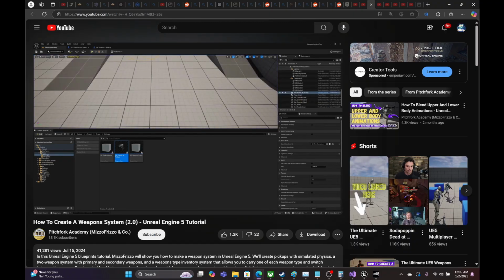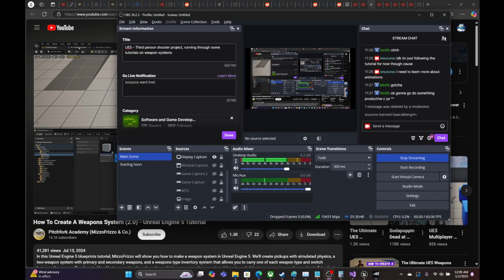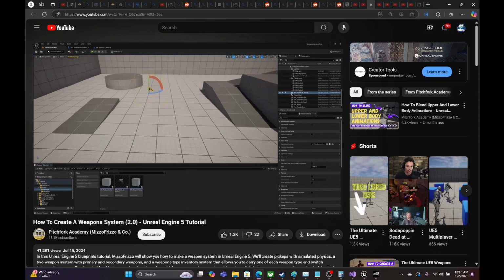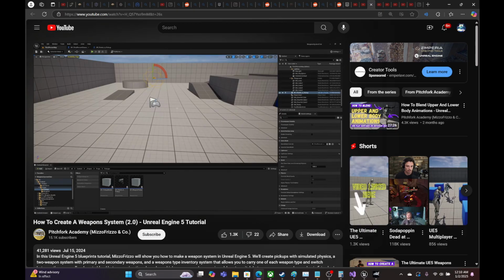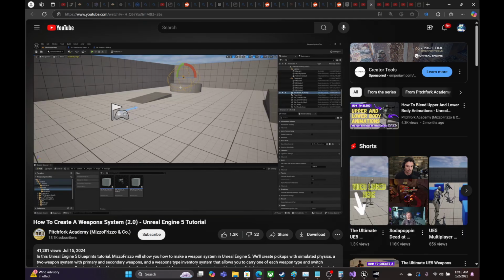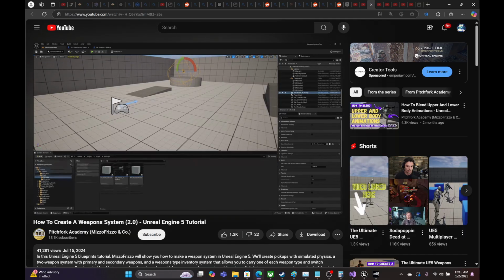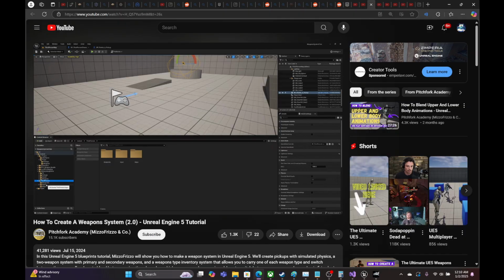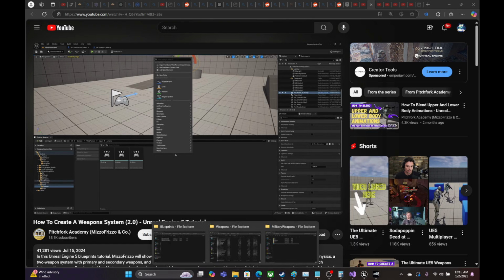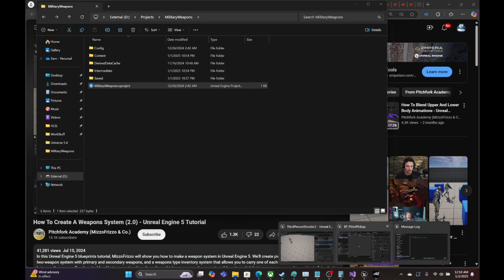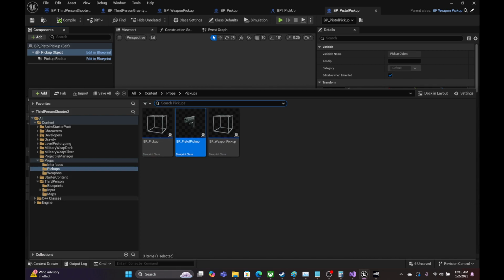So we can set up that interact overlap right now, and what we first need to do is create an enhanced input for this. Because I want to be able to hold E, for example, for half a second and interact with this object, I'm going to go to my third person and input folder, and right here in input actions, I'm going to right click, go to input, and create a new input action. Let's call this IA underscore interact.